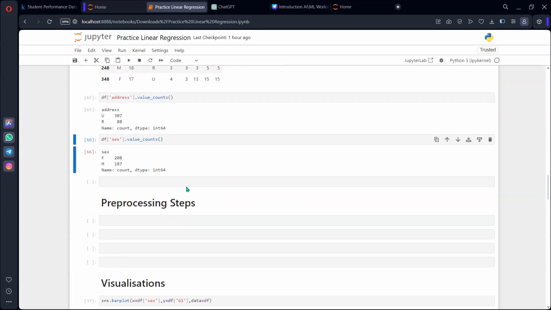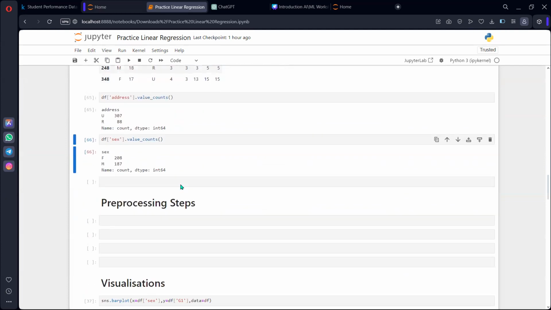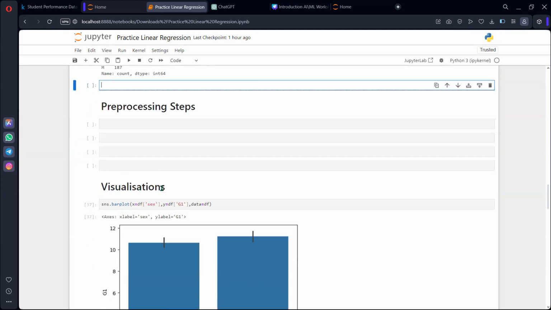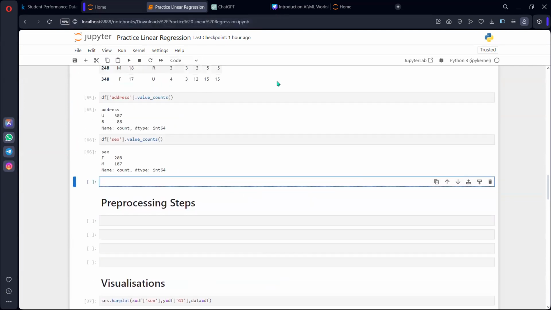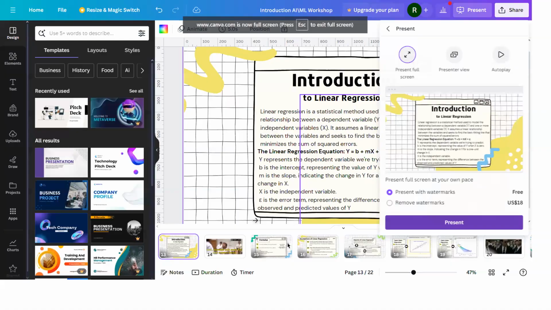Now next, you can also try running some more functions on your own. I will leave you for that. Next, let's move to what actually linear regression means. Let me just present this slide.